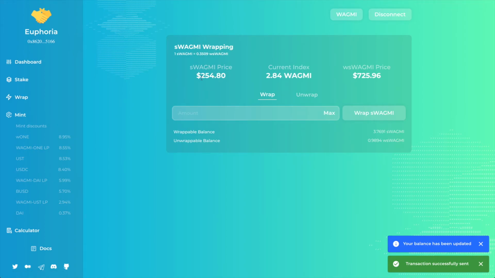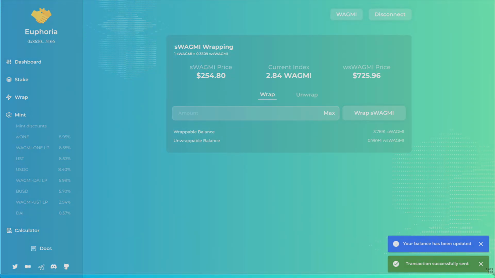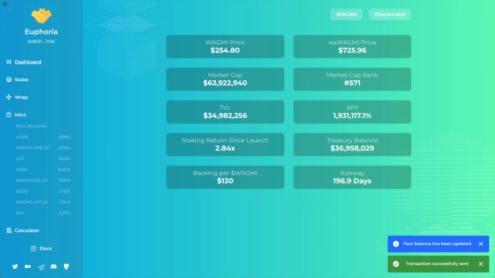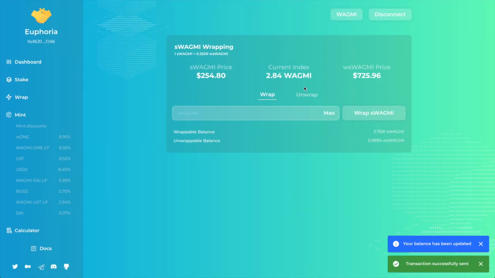So now what we're going to do is wrap these staked tokens. So we have wrap staked WAGMI, and we currently have 0.9894. We have wrapped some in the past, as you've seen in my other videos, assuming you've seen those. Again, I like to take screenshots just to document everything, like current price and everything, for when I wrap and stake and do all that stuff. So again, you can just hit max.